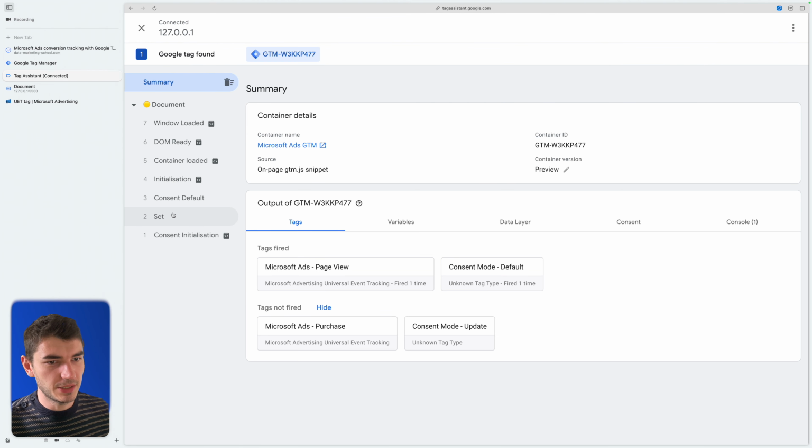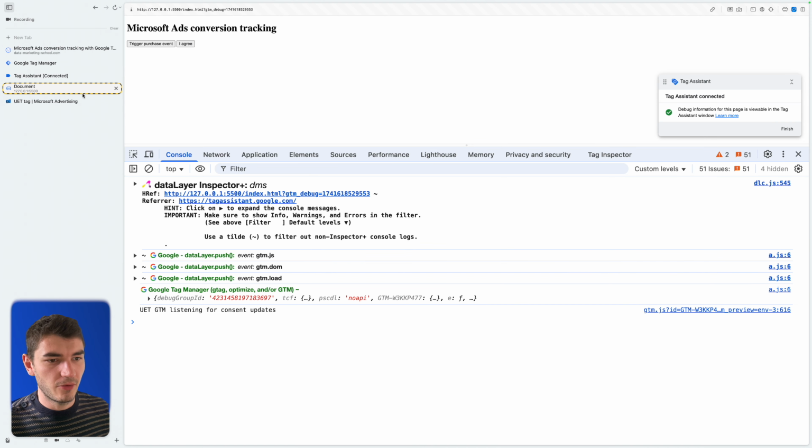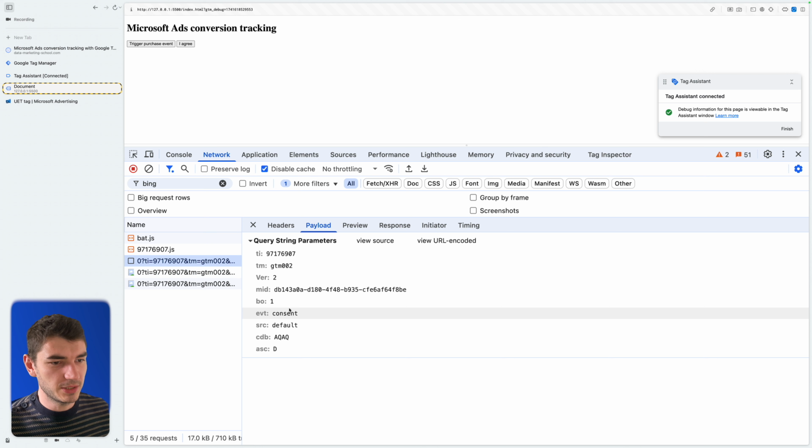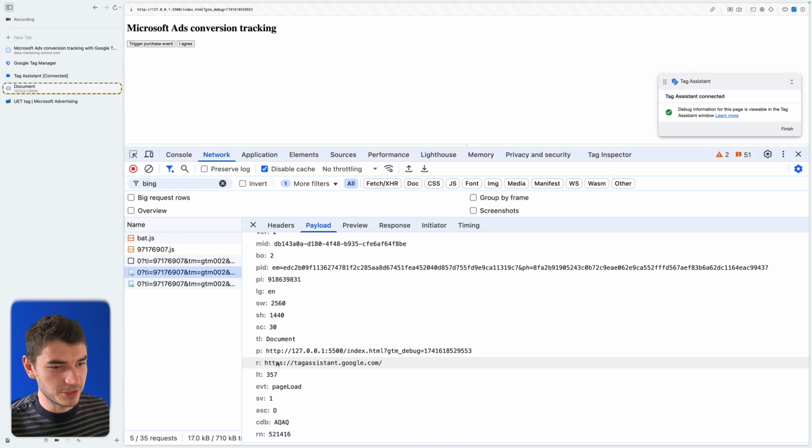And here you can see that the consent default was set to denied. And what you can see here in this request, you can see that consent event to default. The ASC parameter, which is going to be D or G, denied or granted. So this is mainly what you can look at for consent. And inside the event request, you can see again this parameter saying we have the consent or we don't have the consent. Okay, so let's click on I agree.